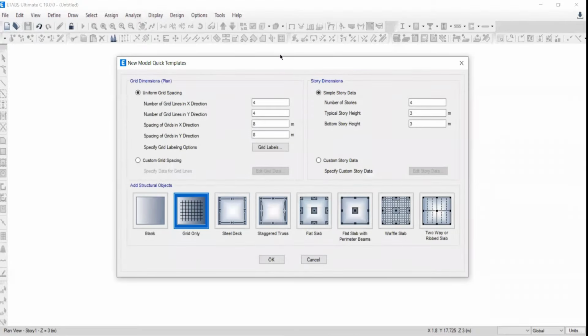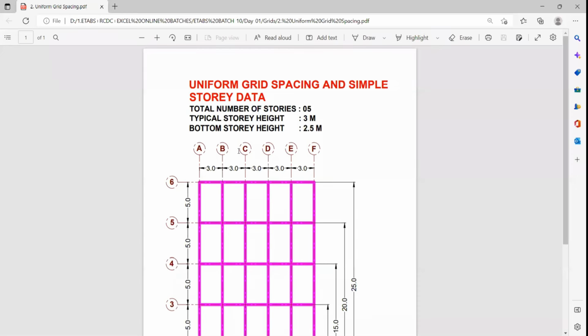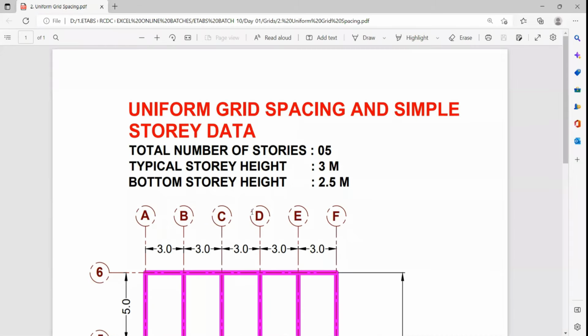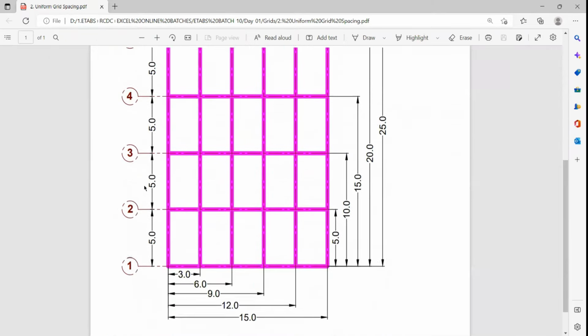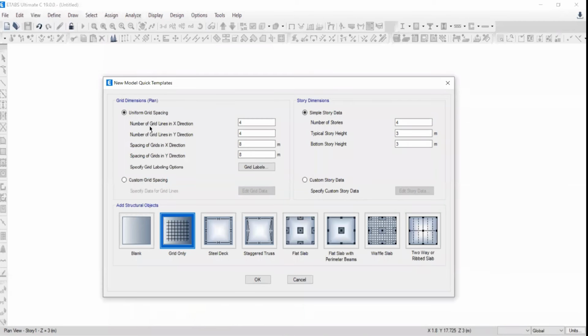And now we come to a very interesting part. Tell me, how many grids are there in X direction? 1, 2, 3, 4, 5, 6. Six grid lines are there in X direction, and unfortunately, we are having six grids in Y direction also. So come back to your ETABS. The number of grid lines in X direction, I am going to put as 6, and the number of grid lines in Y direction, I am going to put here as 6.